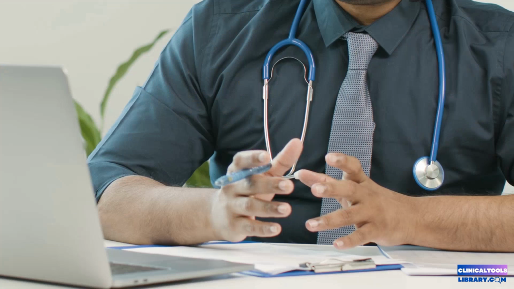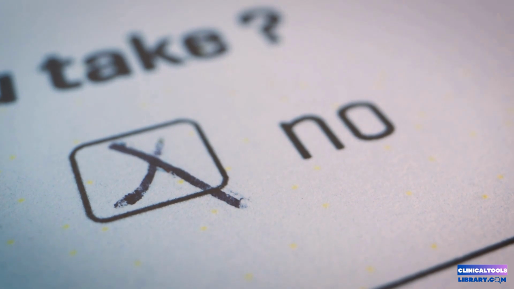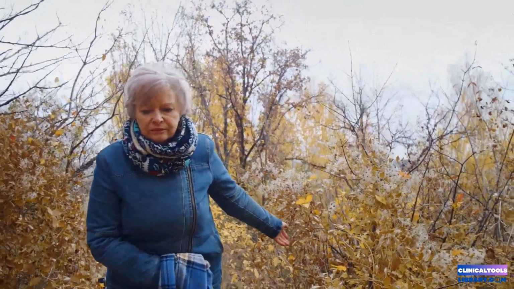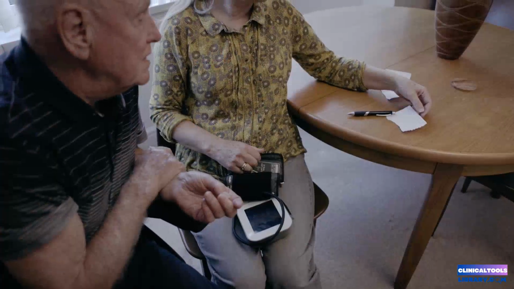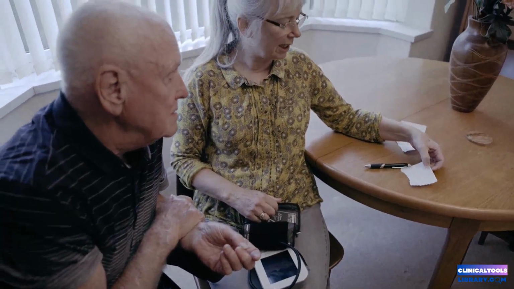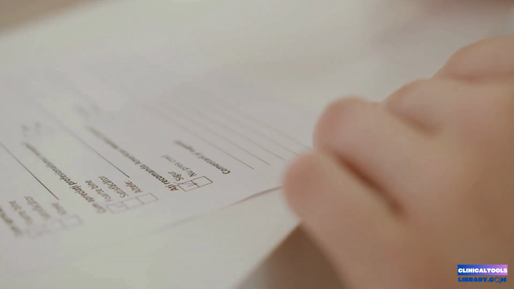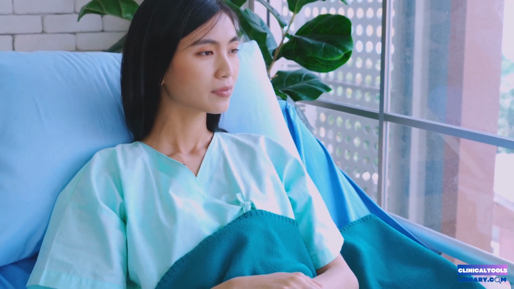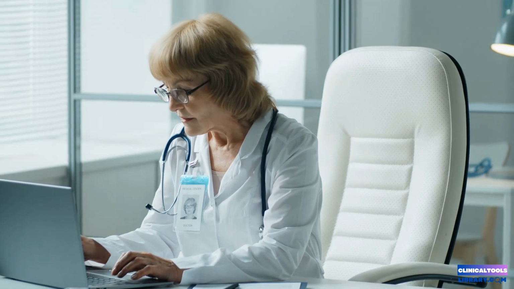The sensitivity of family APGAR reflects its ability to correctly identify individuals with family dysfunction, whereas specificity indicates its capacity to correctly identify those without such dysfunction. Studies have reported sensitivity values ranging from 70 to 85%, demonstrating that family APGAR effectively detects most cases of family dysfunction. Specificity values vary between 75 and 90%, indicating a solid performance in ruling out dysfunction in well-functioning families.